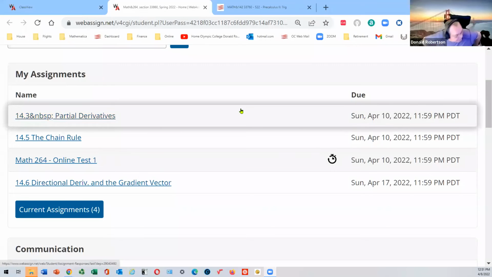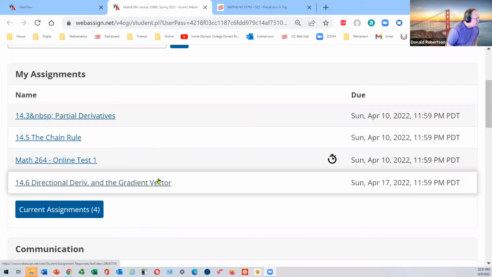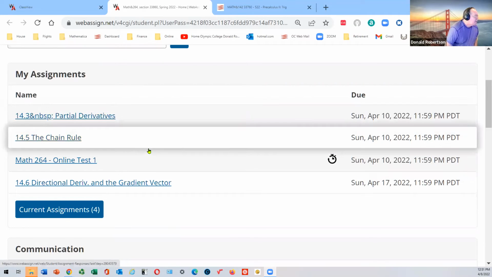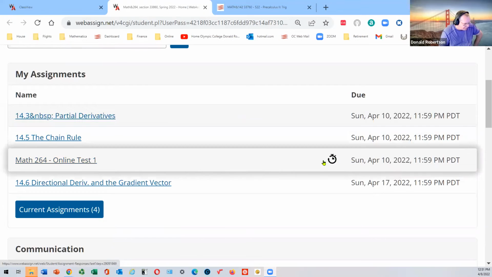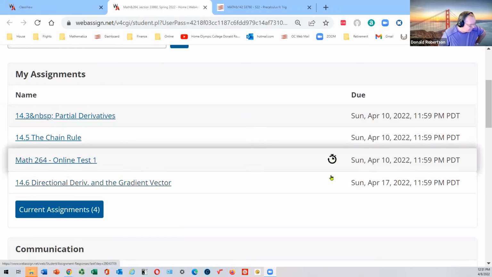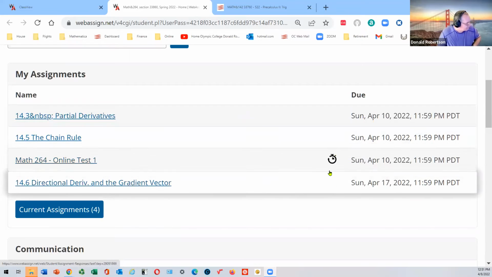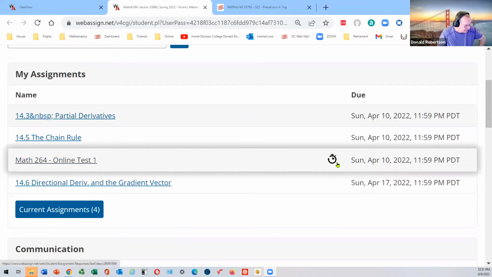There we go. So you should be looking right now on the screen at partial derivatives and chain rule. That's what's due this midnight Sunday. Your online test one is now visible. When you're ready to do that test, make sure that when you click into it, you start doing it, because the clock ticks and your time will go, and you only get one shot at it. So don't waste it.